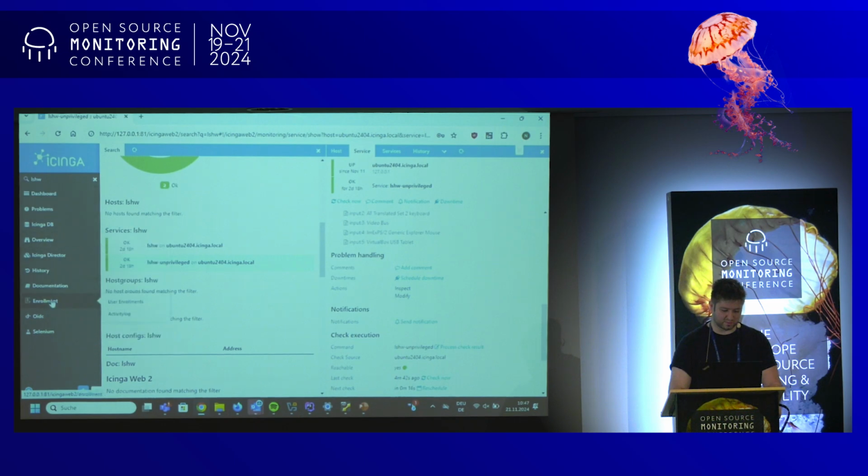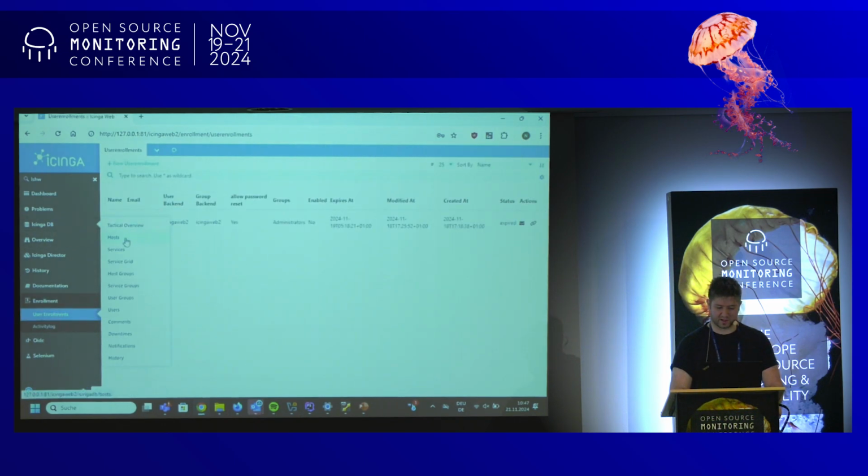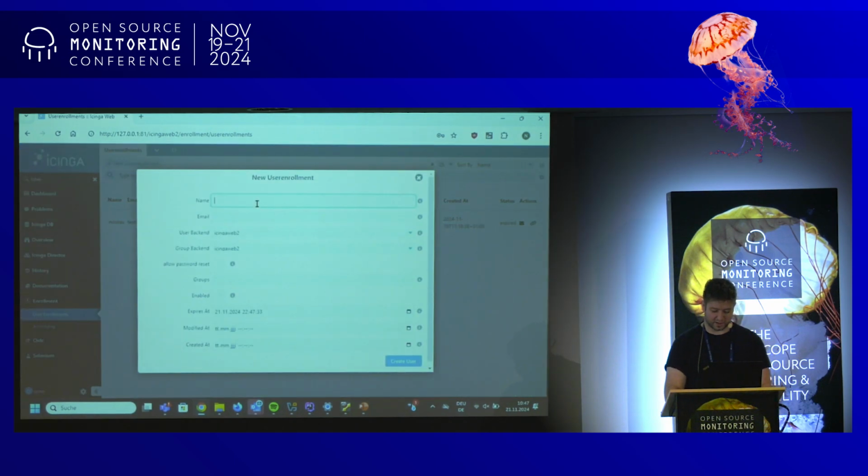Then the enrollment. There's actually a user enrollment here. Enrollments can also expire, but let's create some for, the user is actually OSMC. Okay, create a user Icinga at localhost. It's in this database. The group will be administrators.